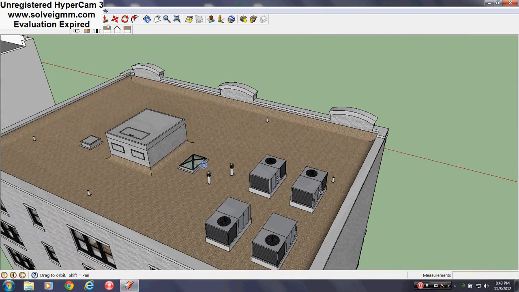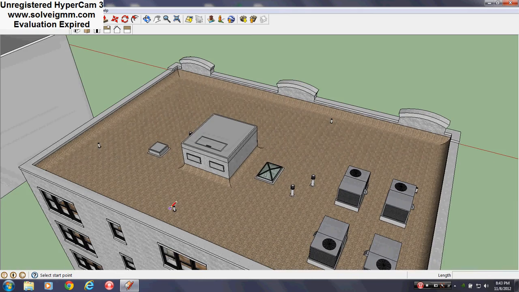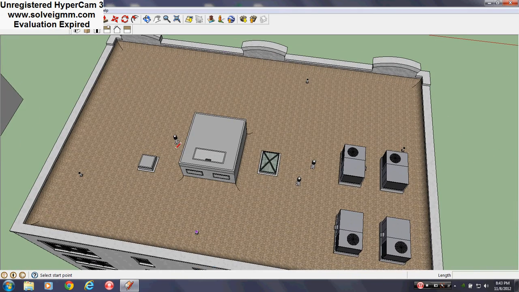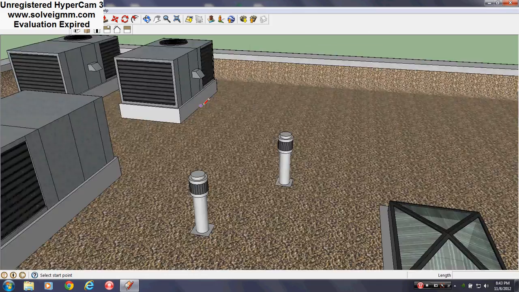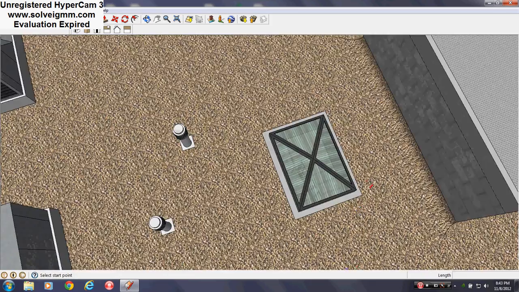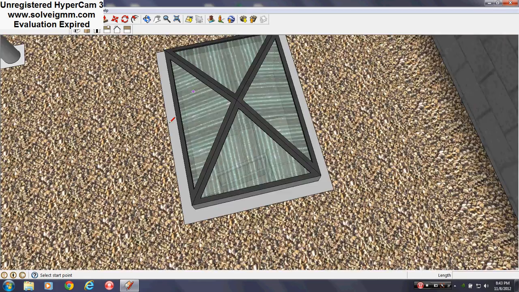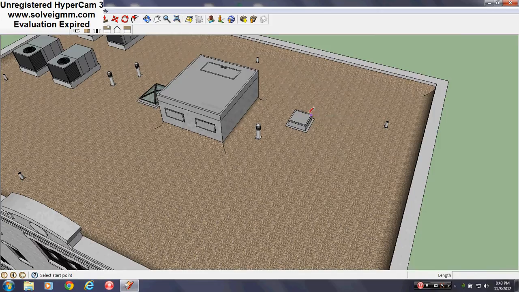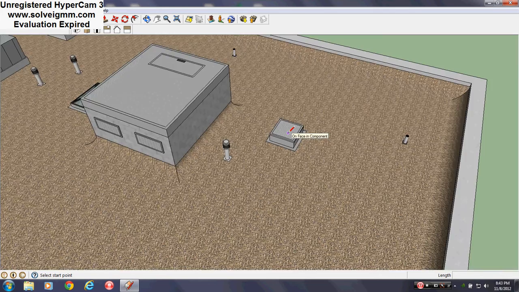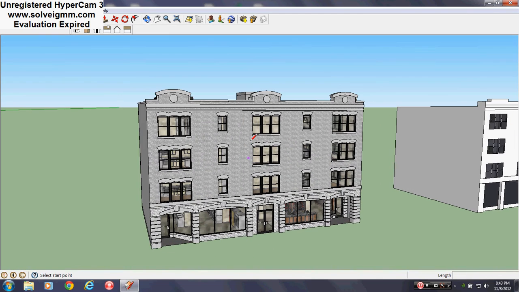Oh, and if you're wondering, these aren't randomly placed. Where these vents are is where kitchens and bathrooms are and such. That sort of thing. And this skylight looks down into a stairwell. And this is the elevator. This is a hatch to go down into the building. So nothing I put on top of the roof is actually random. And you'll see.